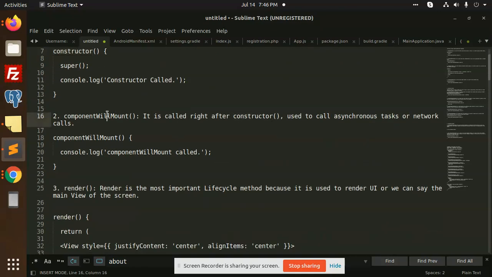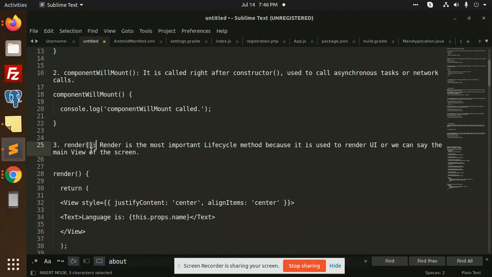Okay. Component will mount is right after the constructor. After the constructor, this component will hit. So you can also use that. It is used to call asynchronous tasks or network calls. Render. Basically whatever HTML part or view part you are going to render. Render is the most important lifecycle method because it is used to render the UI, or we can say the main view of the screen.